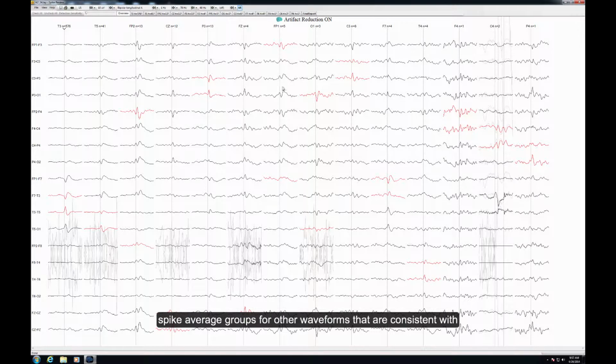Continue to assess the spike average groups for other waveforms that are consistent with epileptiform abnormalities. Some of the groups, such as the FZ and CZ averages, are probably related to sleep transients. The average group at F7, which is derived from only 4 individual waveforms, looks as though it's probably composed of some real underlying epileptiform abnormalities. Double-click on that group to further assess it.